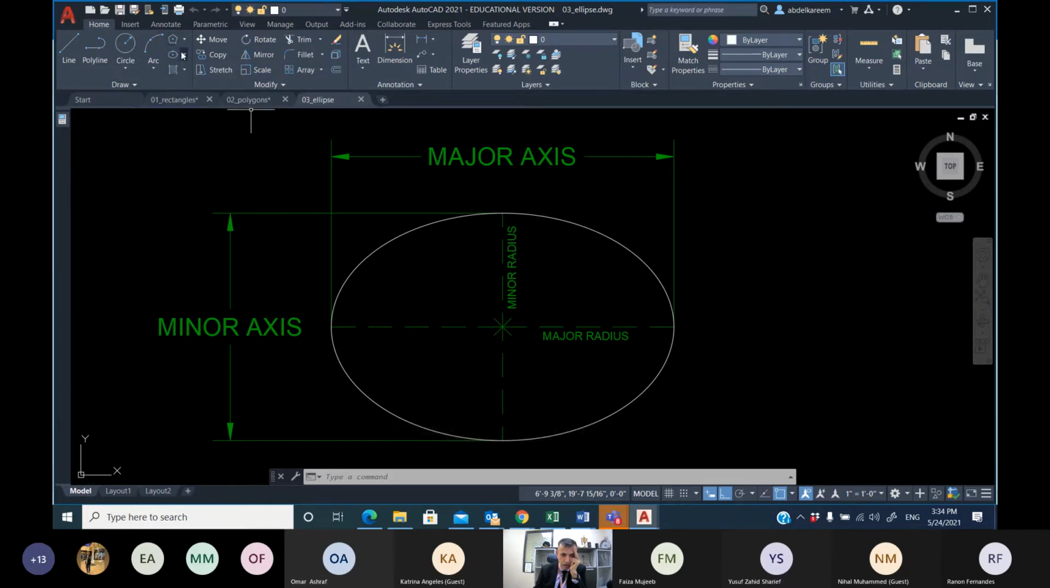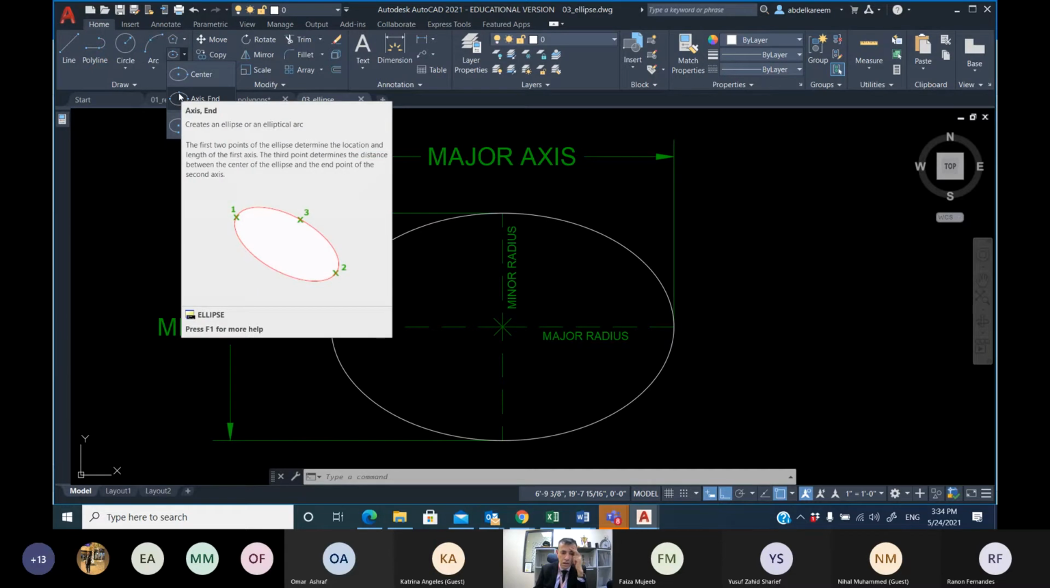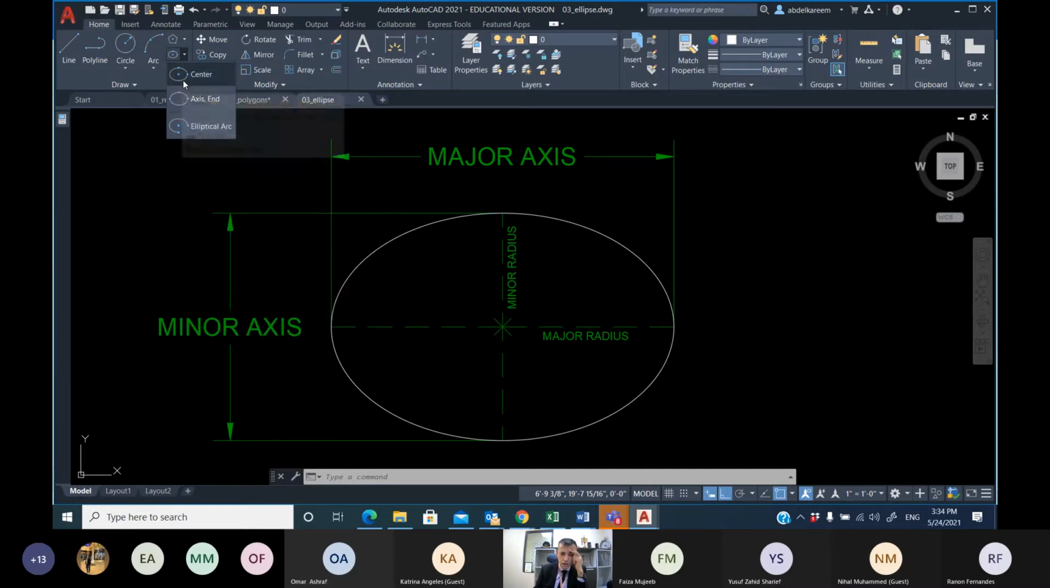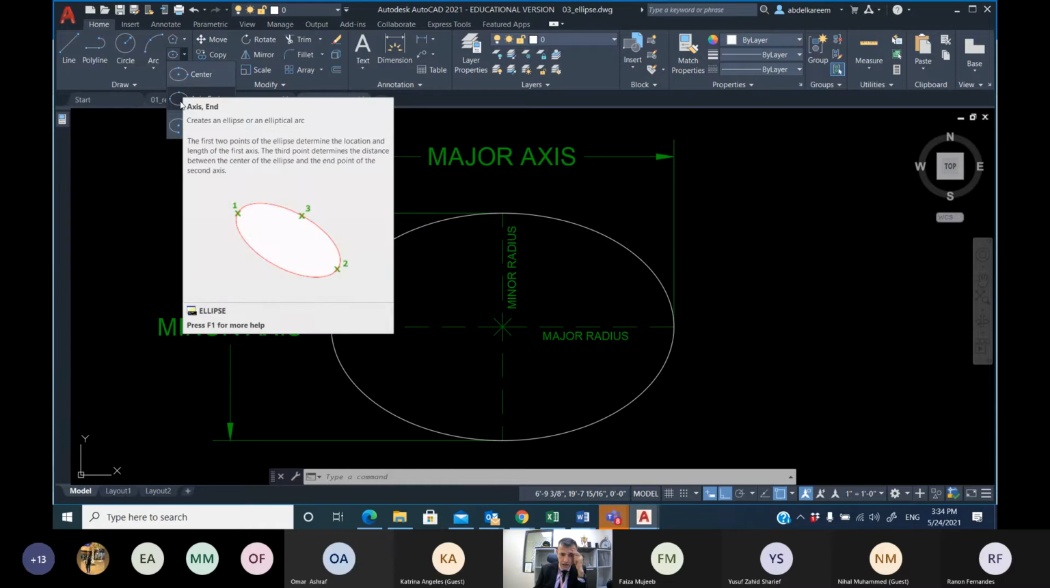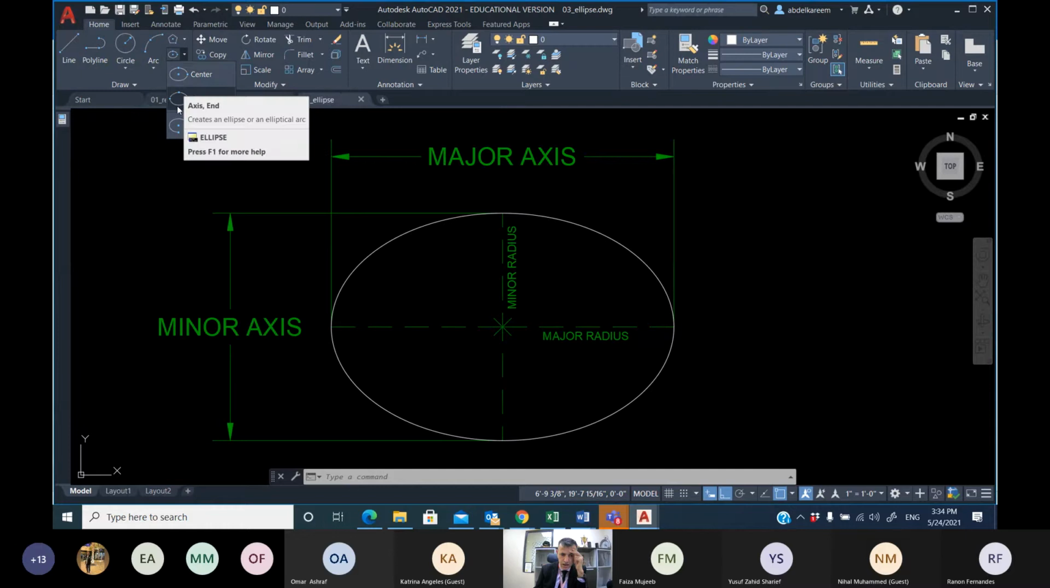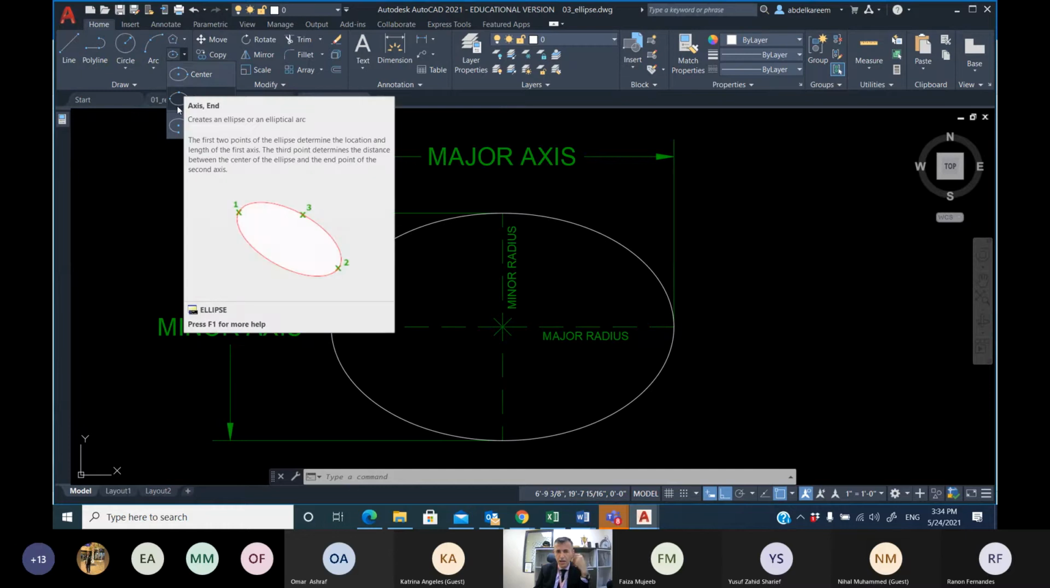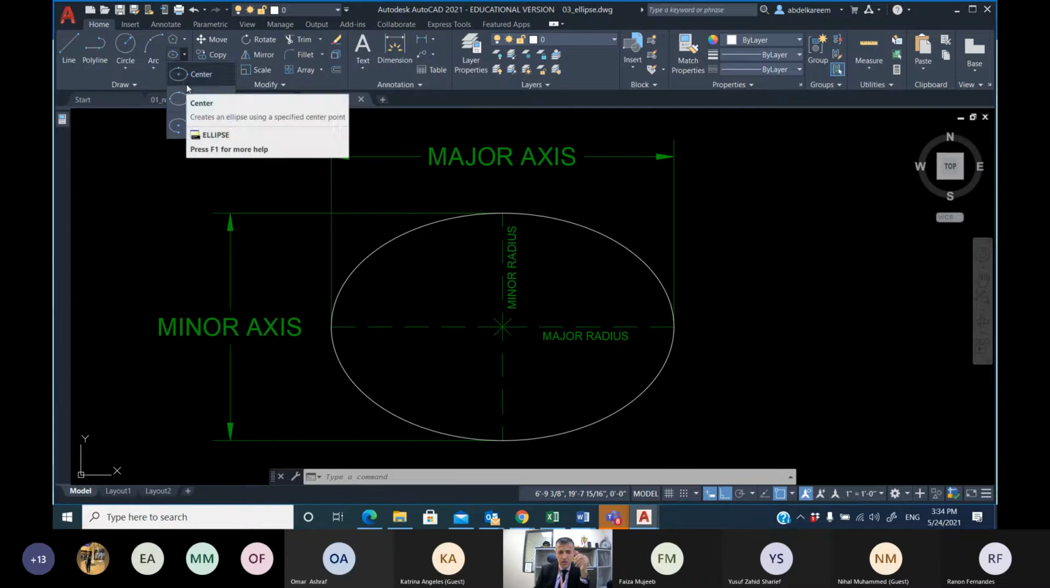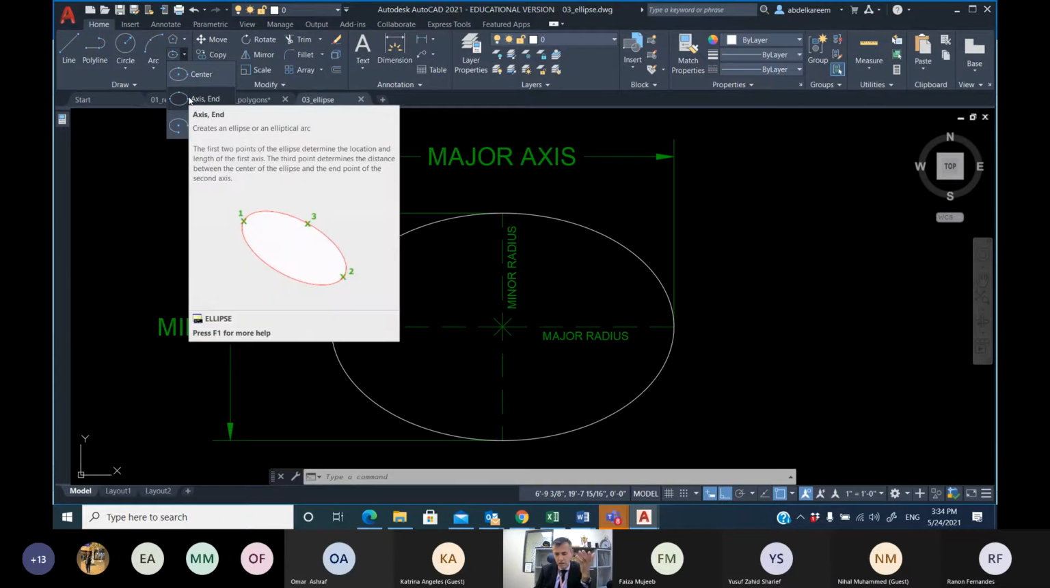If I go just below the polygon, I can see that I can draw an ellipse in different ways: center, axis end, elliptical arc. The most important ones are the center and the axis end for 2D drawing. The center and axis end are basically the same, but where do you start? The center means you start in the center, the axis means you start at one end, and then you finish with the center, or the radius from the center.